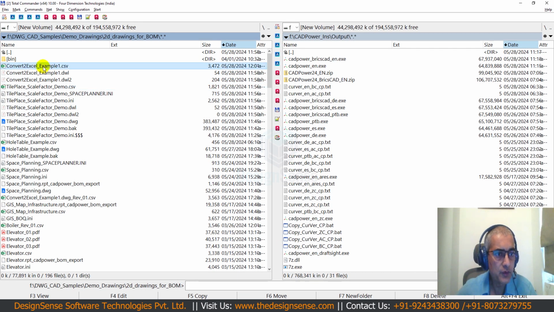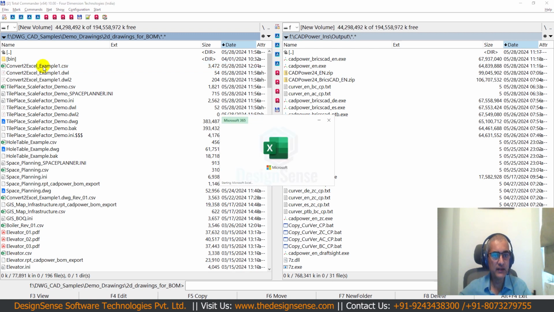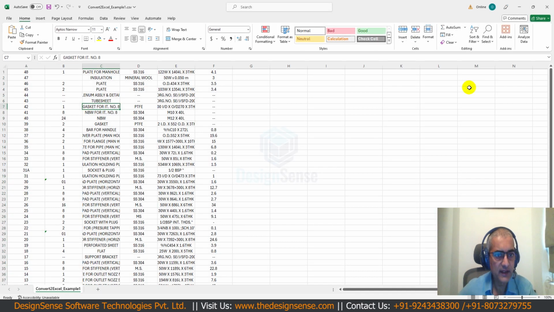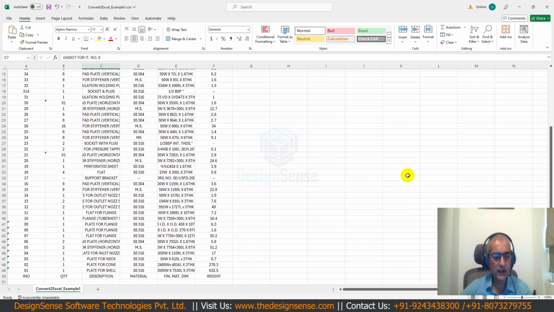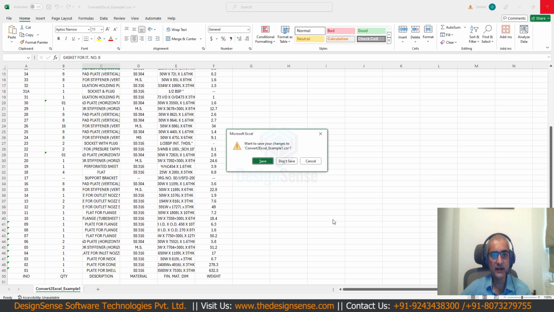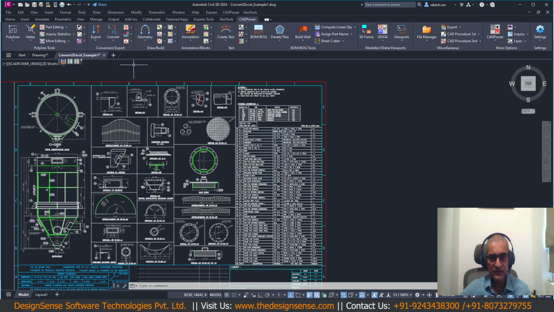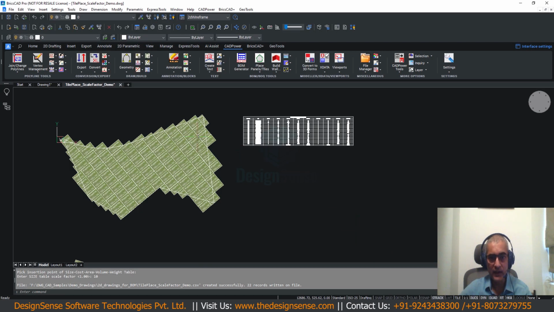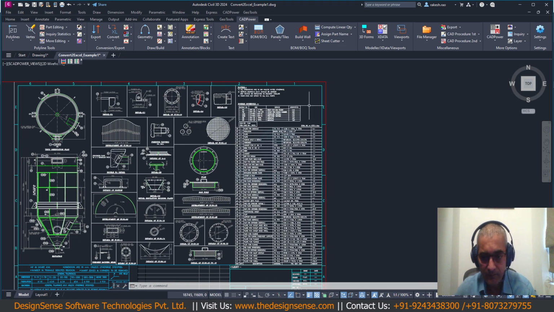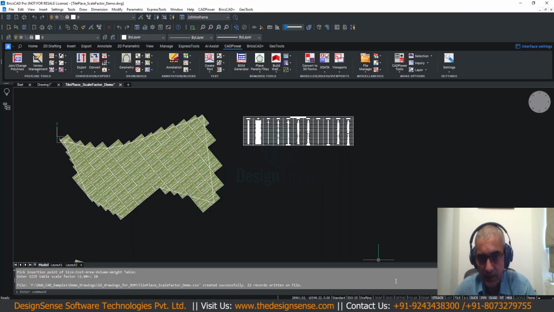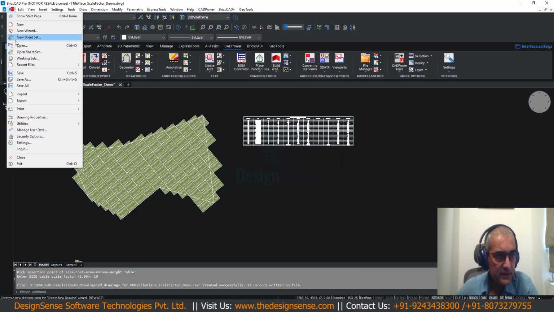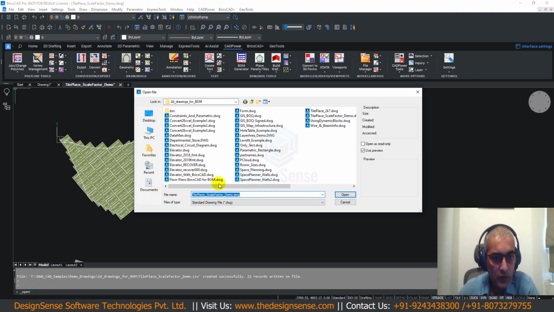If you come to the folder, you can see that the CSV file is created here. So exactly the same data from your AutoCAD drawing has now been exported to Excel data as a CSV. Now this operation runs faster in BricsCAD than in AutoCAD, but nevertheless it runs on both the platforms easily. So that's the second tool I wanted to show you in CADPower. Next, the third tool I want to show you is the whole table tool.